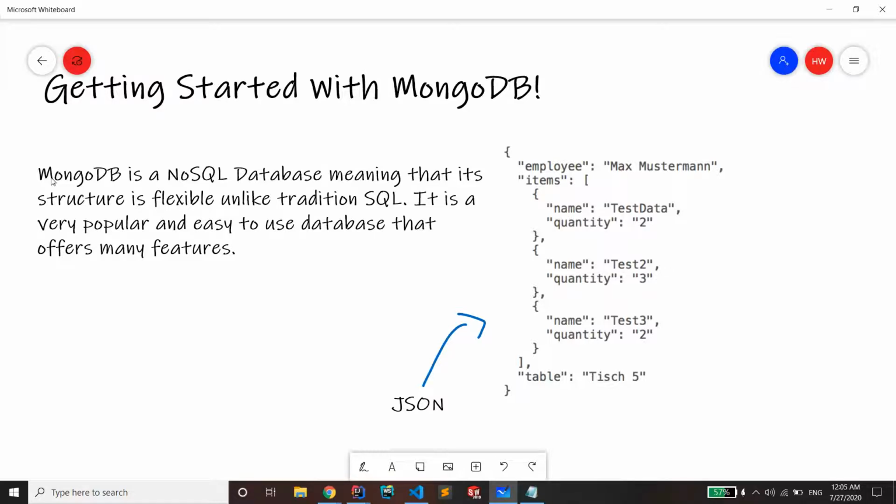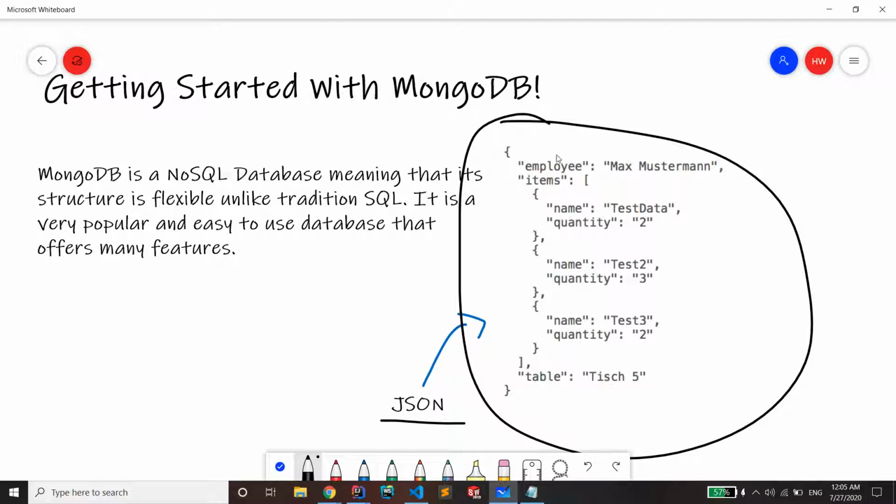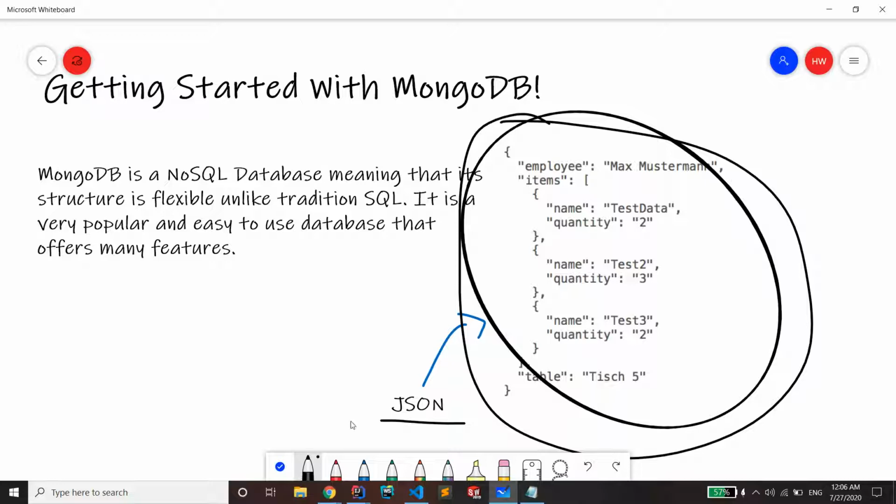Usually how this information is accounted for is something like JSON, and I'm sure you guys all know this. So this is what JSON looks like. Now, unfortunately, things get a little different in Java, and there are different syntaxes, but this is essentially the essence of what goes into the database. So you can have things like employee, and then it stores a name. And then you can also store arrays in a database, like items, and then there's an array of items, test data, quantity, things like that.